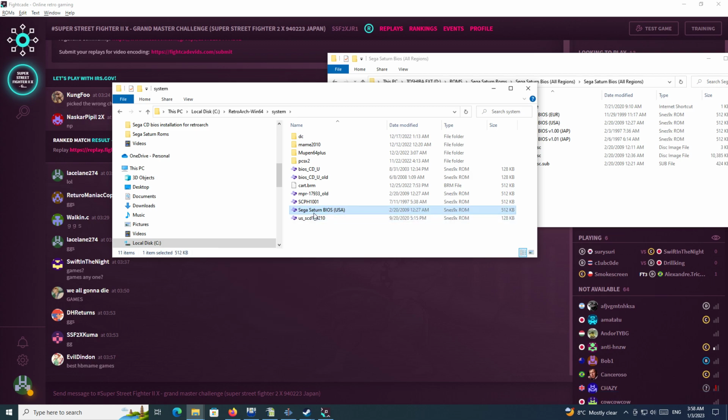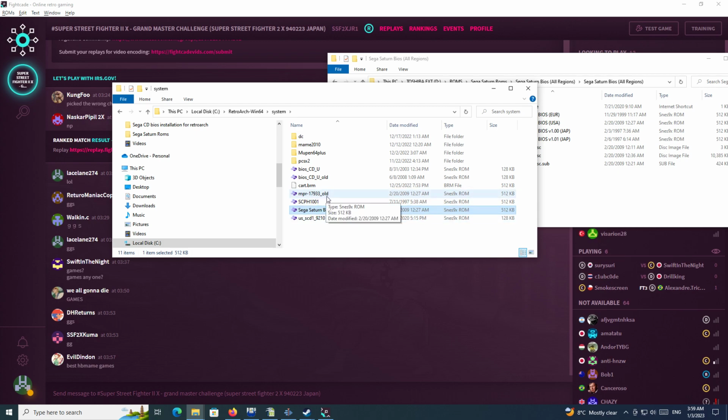paste that. But it has to be a specific name. That specific name is going to be here, MPR-17933. Don't put the underscore old. That is just my way of showing you, renaming the file, to show how it has to be the exact name. So let's get to it and show how it works.